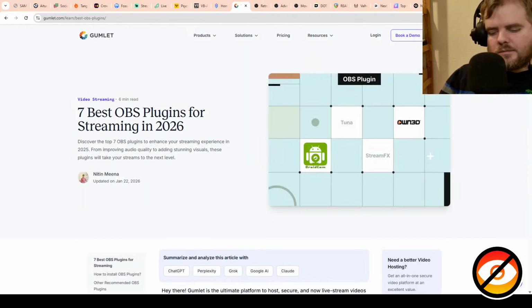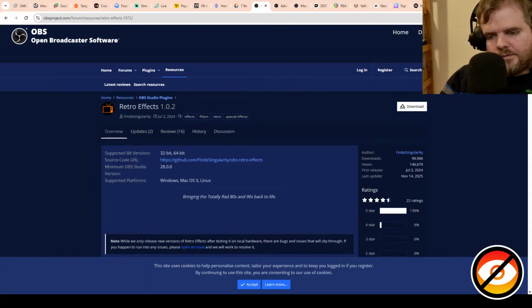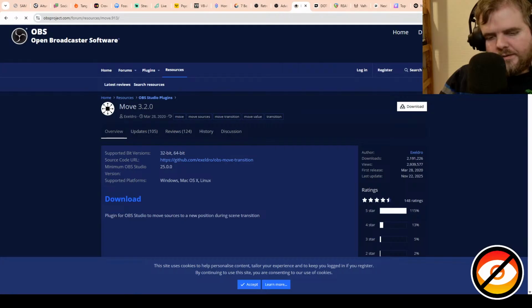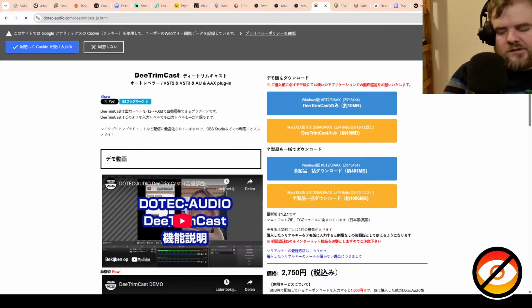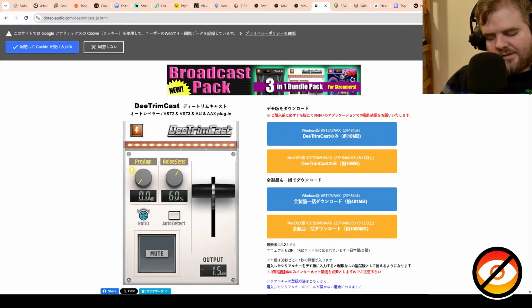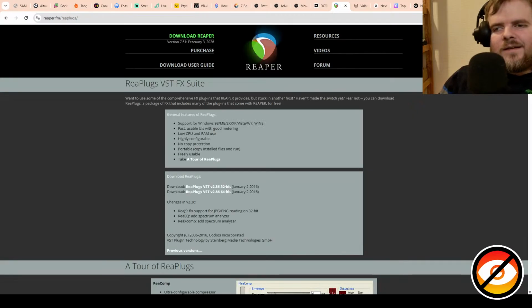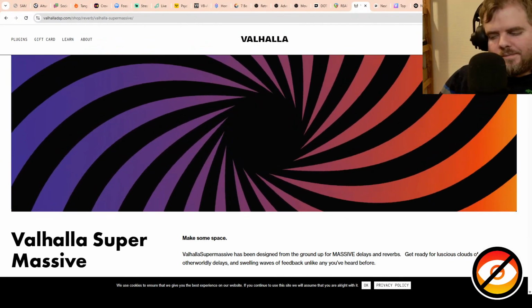7 best OBS plugins for streaming in 2025. These are all OBS plugins, so we'll get to these when we get to them. Retro effects, OBS forms. Click. Yeah. Advanced scene switch. Yep. Move OBS forms. Yep. We see retro effects. We see audio moves. These are all interesting things that we'll look at. What is this? Catacomb, Dtrimcast VST and AU plugin. This next is very Japanese. Reaper, Ray plugs. This is audio things for OBS. Valhalla Supermassive. Valhalla. This is an audio plugin.